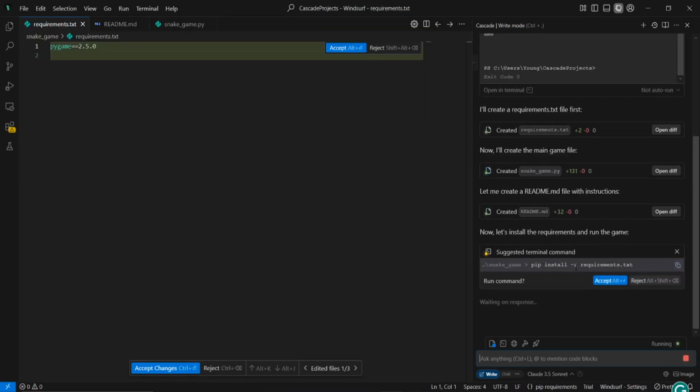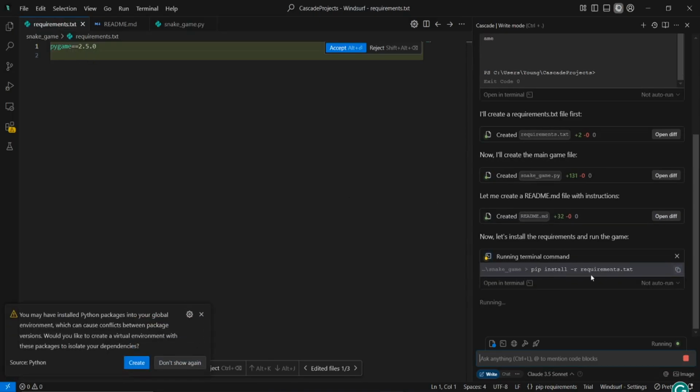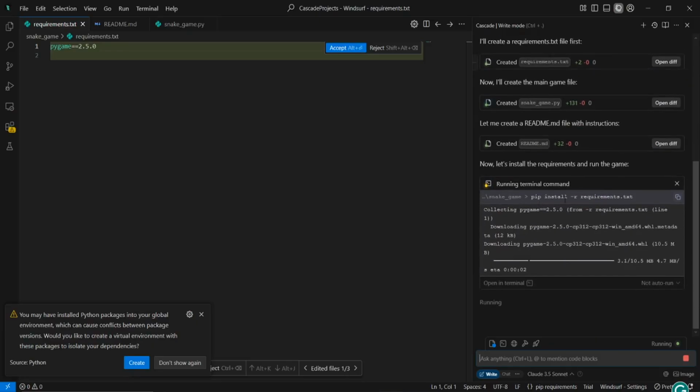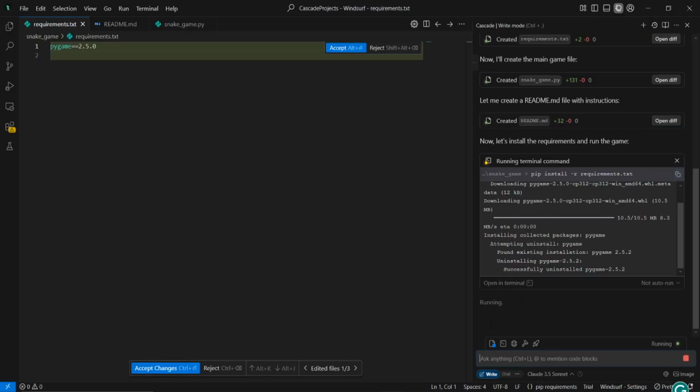And as you can see, it's asking us to download these requirements, so pip install, to install the required libraries. Basically, the AI will have access to your terminal, but it will not run any code without your permission. This is a safety measure. And it's still running. It takes a while.